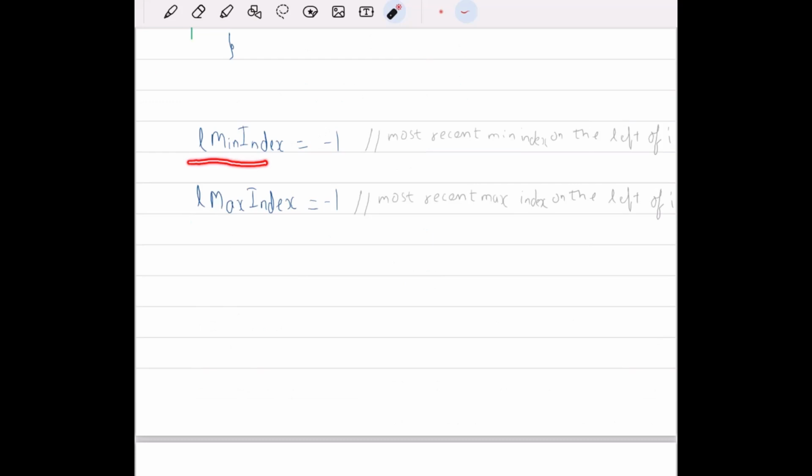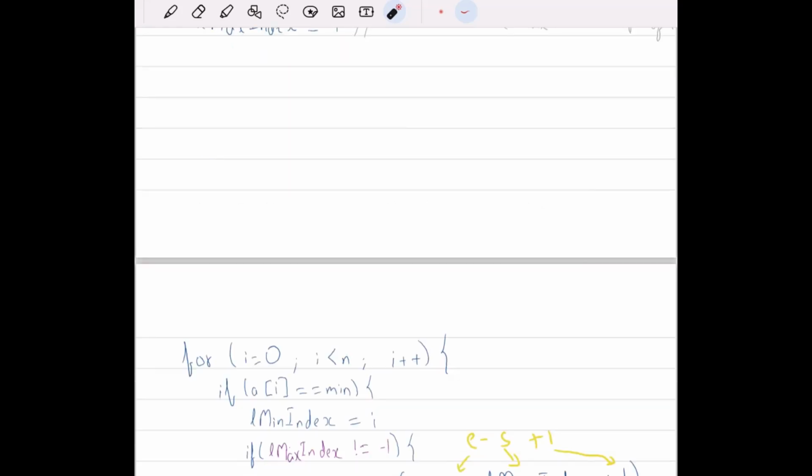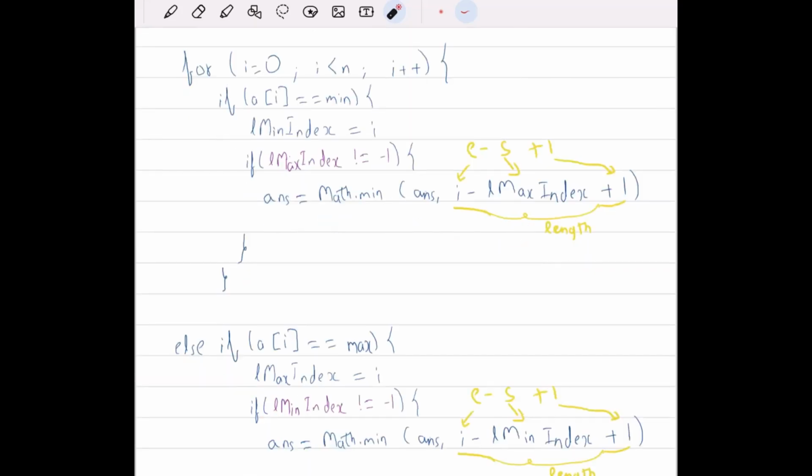So now we are taking the lMinIndex and lMaxIndex as -1. lMinIndex will be the most recent min index on the left of i, and lMaxIndex will be the most recent max index on the left of i. Now just see, again there is a loop over here running from i equals 0 to n minus 1.